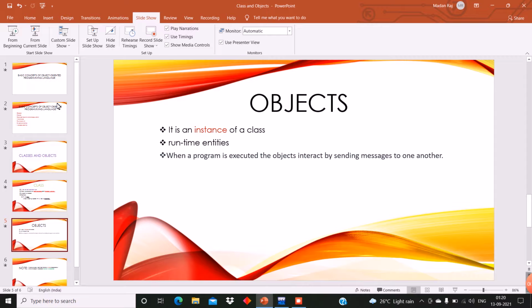Now, objects. An object is nothing but an instance of a class, and it's a runtime entity. So why is there a need for an object? Because in order to access the contents of a class, we create an object. And when a program is executed, the objects interact by sending messages to one another. Means in order to access the class, we have to create an object. So the object plays a key role.